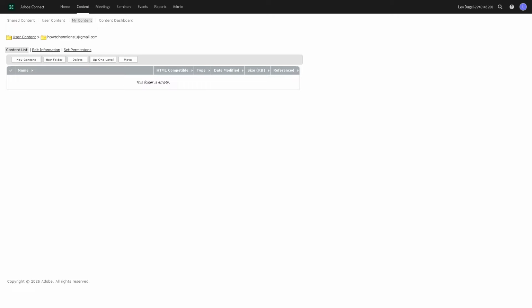Now I'm going to go to the content section because this is going to be the file management library, wherein we can store, manage, and organize media in our meetings later on, such as presentations, PDFs, videos, and images. All right, so we can reuse any uploaded content across multiple meetings, reducing the need to re-upload files every time.